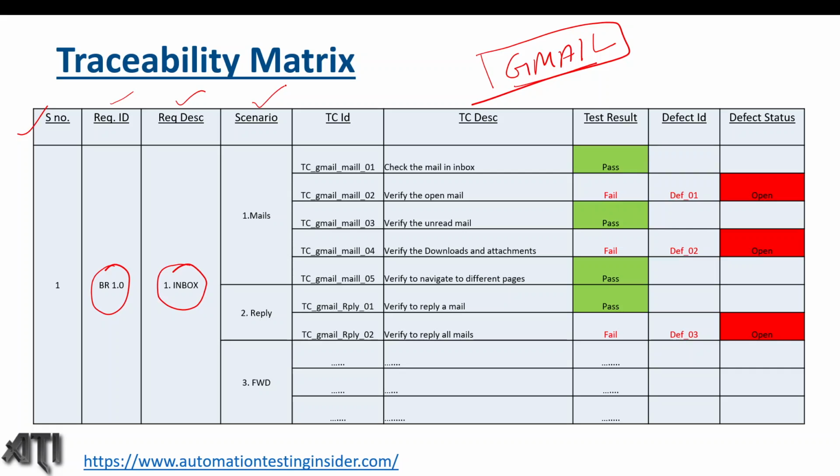Another column we have is scenario. What are the scenarios for this particular requirement, like for inbox? We have mails, sending or composing the emails, the second one is reply, and then we have forward emails. So these are the three scenarios, and we have corresponding test cases for the scenarios.